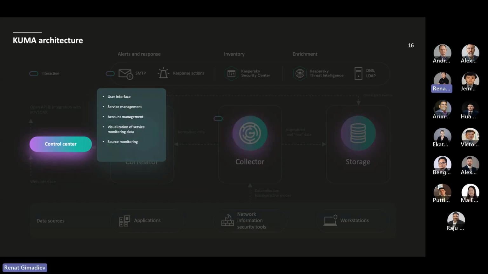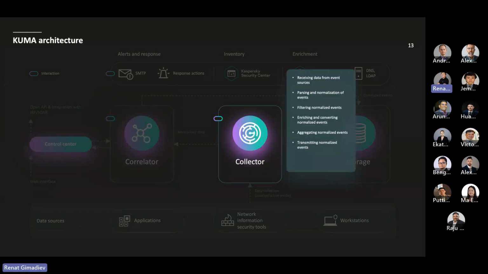Let's go further. Next, I will describe the main component of the system, because you'll spend a lot of time configuring different collectors. We use collectors to receive the data from events, so we create different components, different collectors, for different data sources.